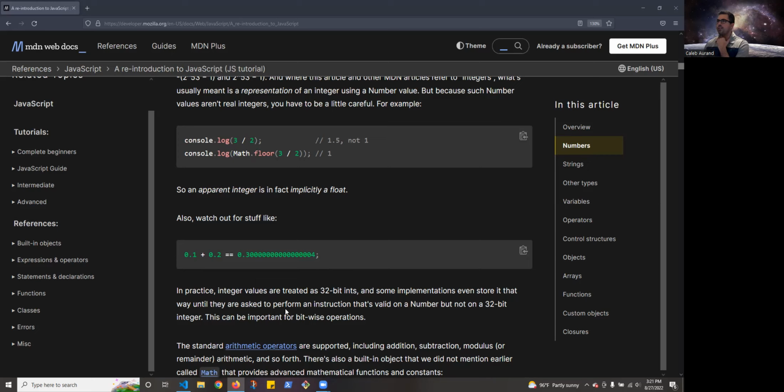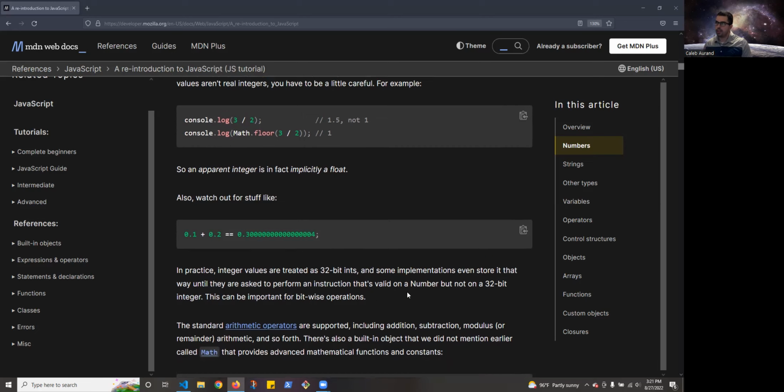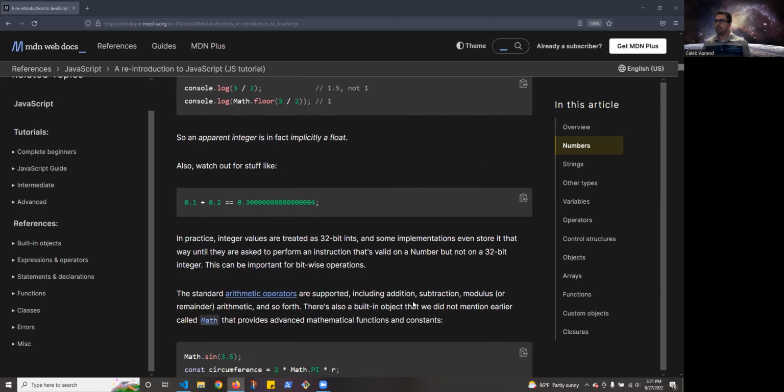In practice, integer values are treated as 32-bit integers, and some implementations even store it that way until they are asked to perform an instruction that's valid on a number, but not on a 32-bit integer. This can be important for bitwise operations, which is a little bit beyond the scope of this tutorial. So we're just going to keep on moving.